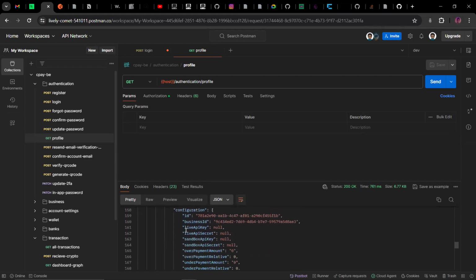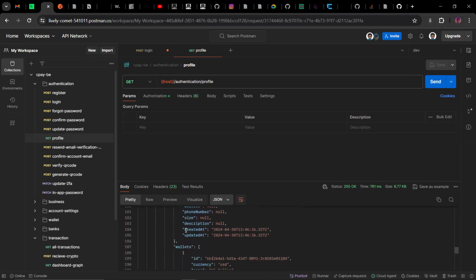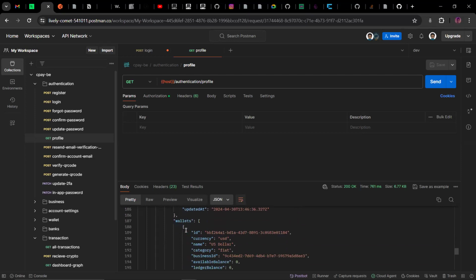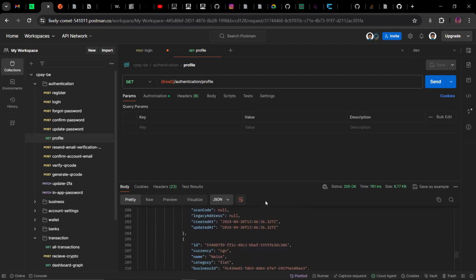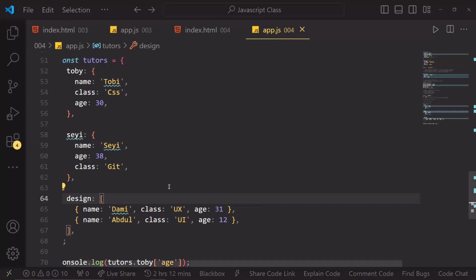So it's possible to have an object in an array and an array in an object, and you can go as deep as possible. So this is a real life scenario of what an object looks like in the real world. And we'll get to work with something like this moving forward. So let's go back to our code examples.